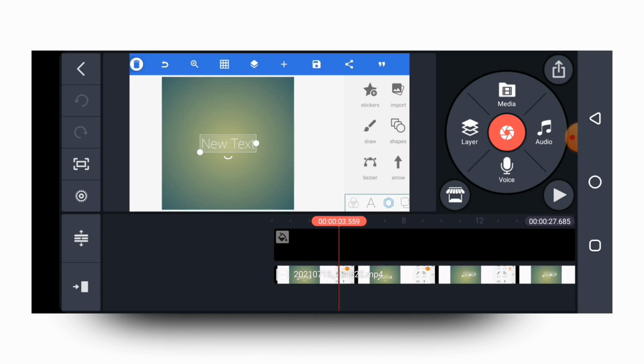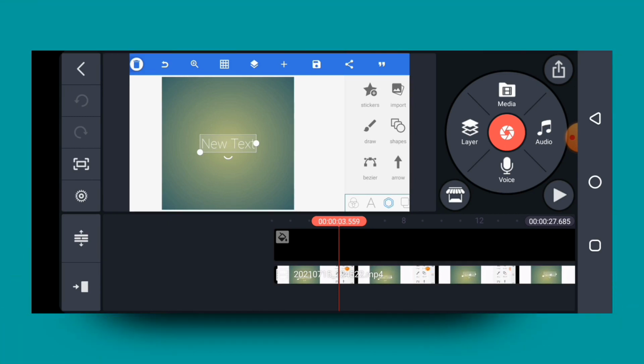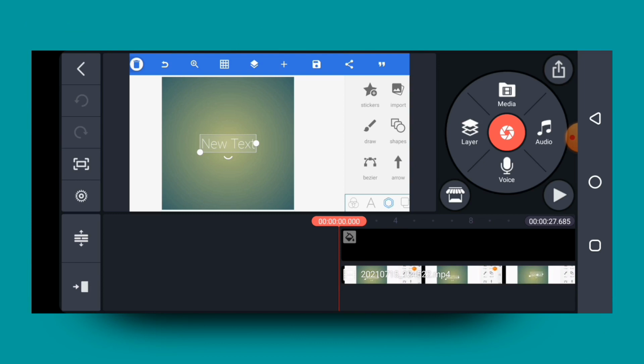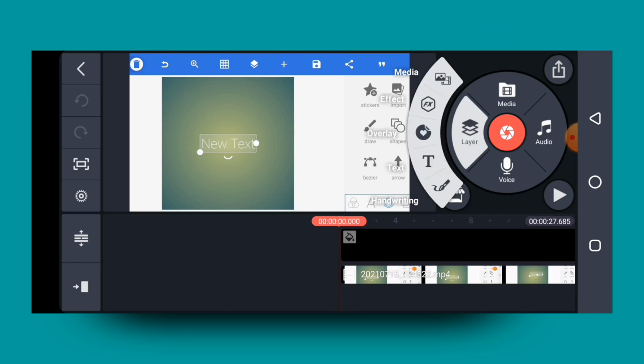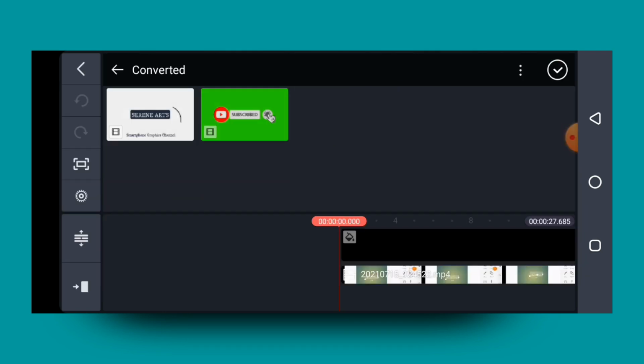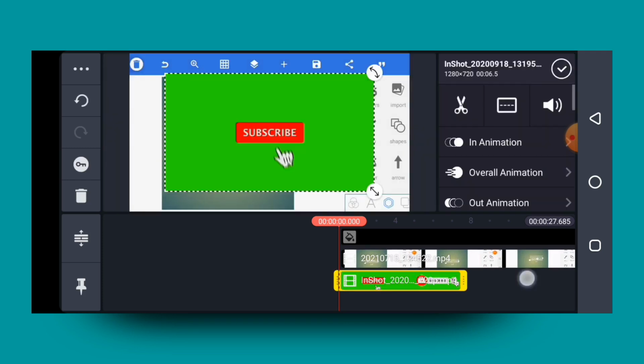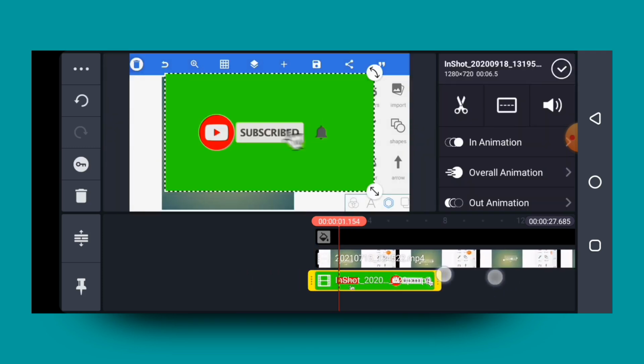Okay, so here we are in a project. The next thing that we need to do is to import the green screen animation button onto our project, and I'm going to leave the link in the description so that you go ahead and download it. Okay, so we are going to make use of what we call the chroma key. So after importing the green screen animation, we are just going to use the chroma key.